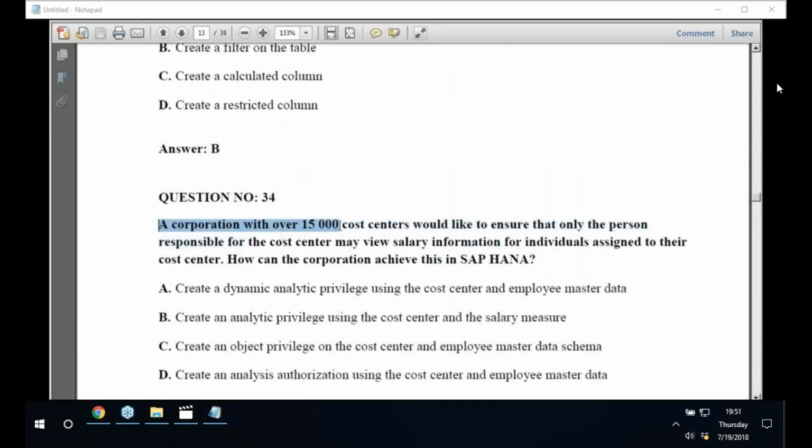A corporation with over 15,000 cost centers wants to ensure that only the person responsible for the cost center may view salary information for individuals assigned to their cost center. How can the corporation achieve this in SAP HANA? Create a dynamic analytic privilege using a cost center and the employee master data. Create an analytic privilege using the cost center and the salary measures. Create an object privilege on the cost center and employee master schema. Create an analysis authorization using the cost center and the employee master data.